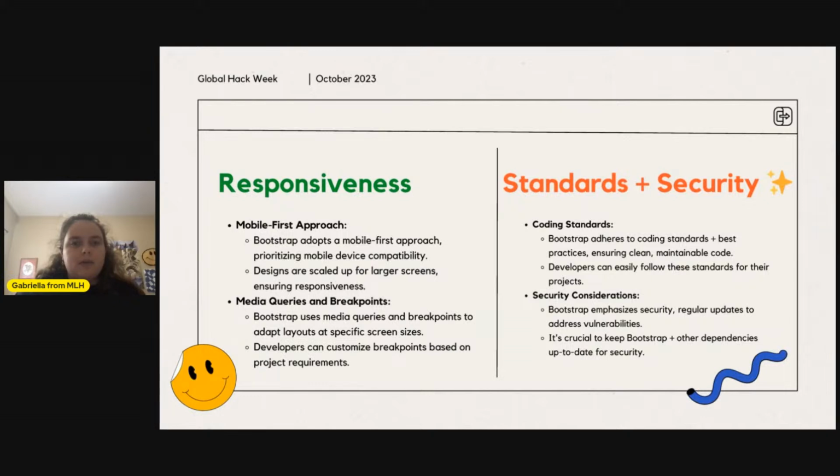And I'm going to talk a little bit more about responsiveness in Bootstrap. Bootstrap really implements and focuses on a mobile first approach, prioritizing mobile device compatibility. And the designs are scaled up for larger screens, ensuring responsiveness and also ensuring accessibility because user accessibility is really important on websites, both to be ADA compliant, but also to make sure that a wide variety of people are able to use your application on the web.